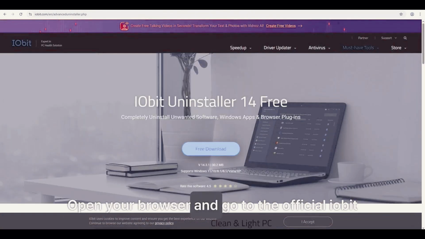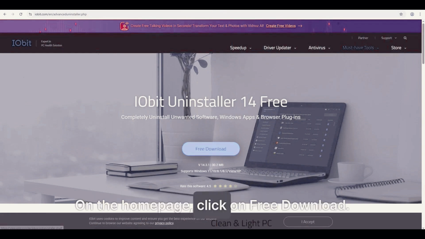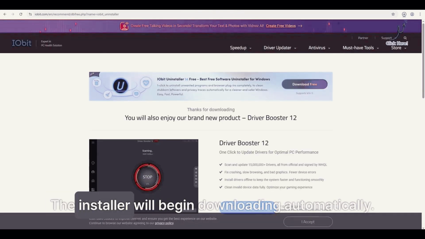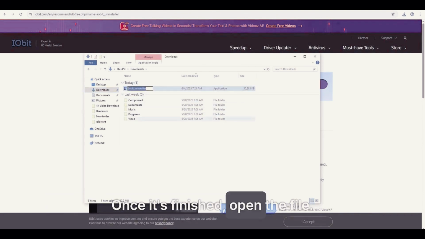Open your browser and go to the official IObit website. The link is included in the description. It's the very first one. On the home page, click on Free Download. The installer will begin downloading automatically. Once it's finished, open the file.